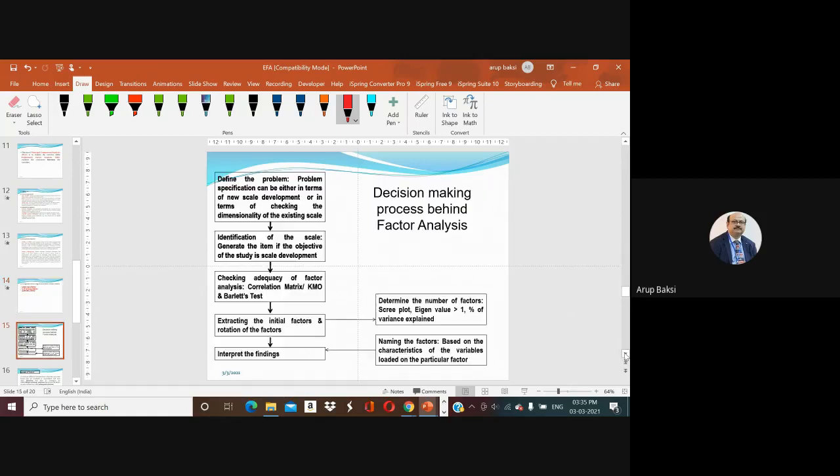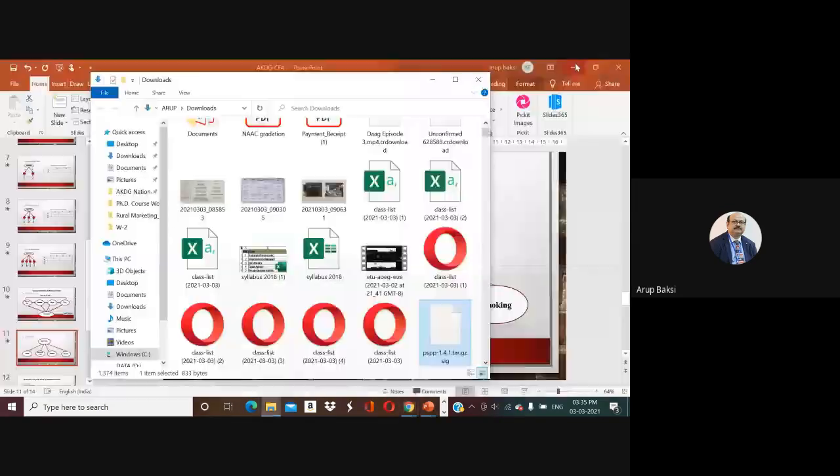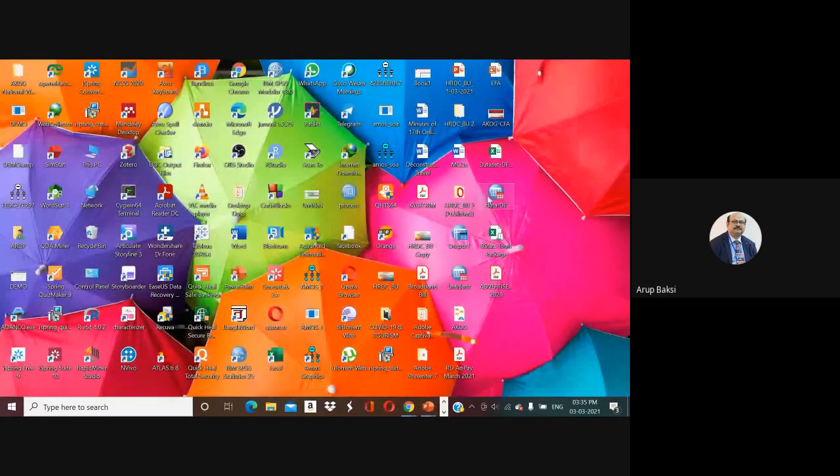So we will just go on to hands-on to see how this factor analysis is actually conducted. And this concept of rotation I will take up once this hands-on has progressed. So let us open one SPSS file. Say I have an SPSS file with me.